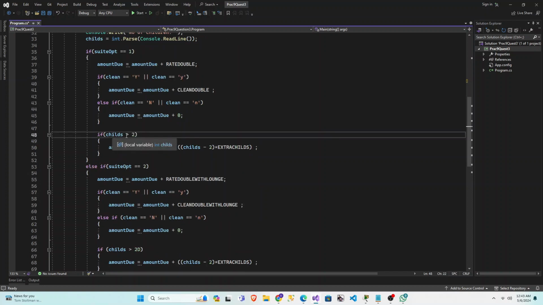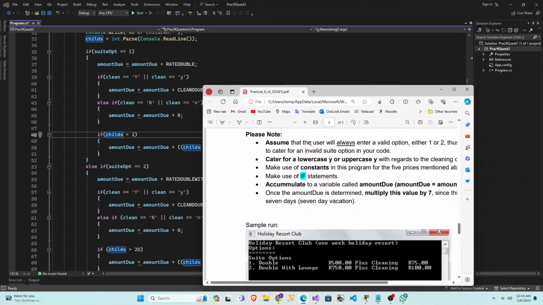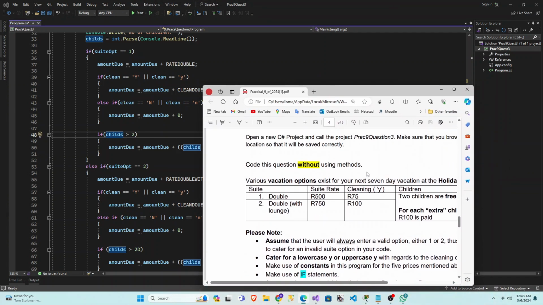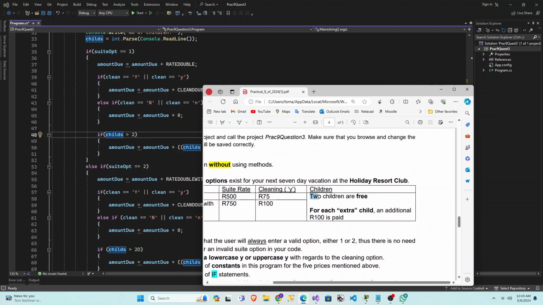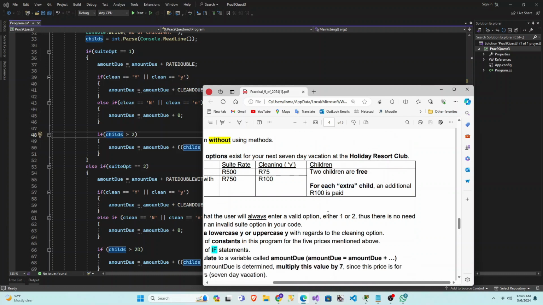And then the last one, it checks if you have more than 2 children, like they said here. Let me open it again. So here they say that if you have 2 children, or 2 children are free, né? So if you have 3 children, 2 of them are free, and then the extra kid will pay 100 rand. So if you have 4 kids, the 2 are free, the extra 2 kids will pay 100 times 2 basically, né? Meaning for each and every extra kid you pay 100 rand.